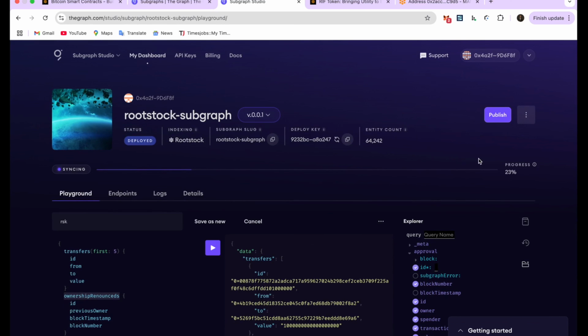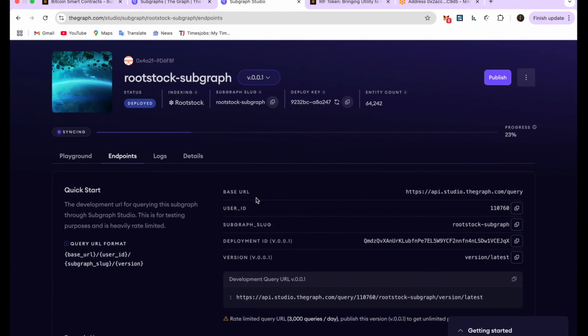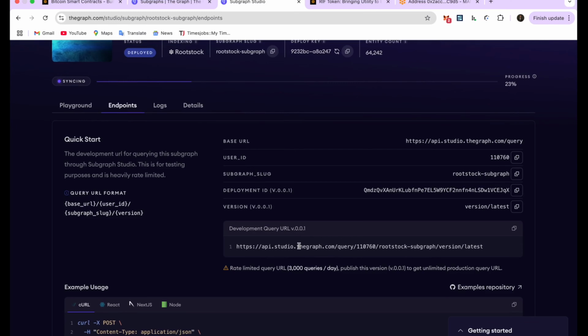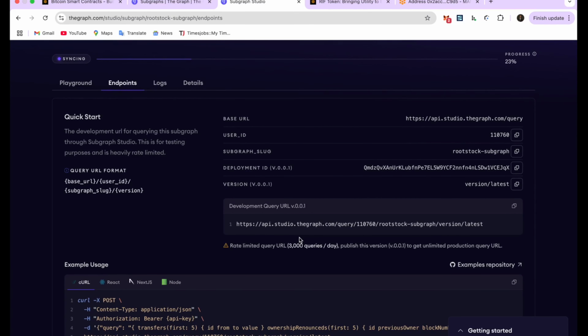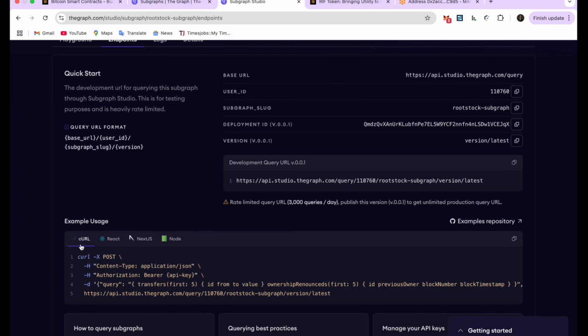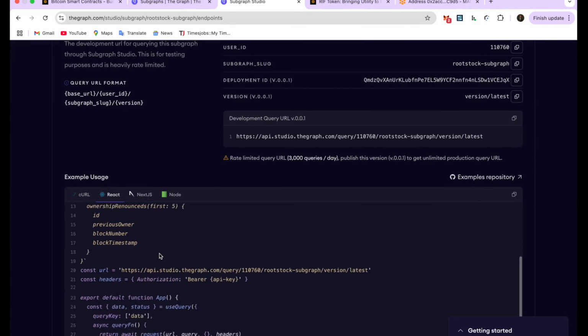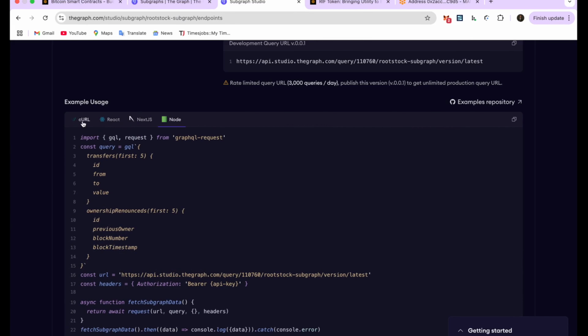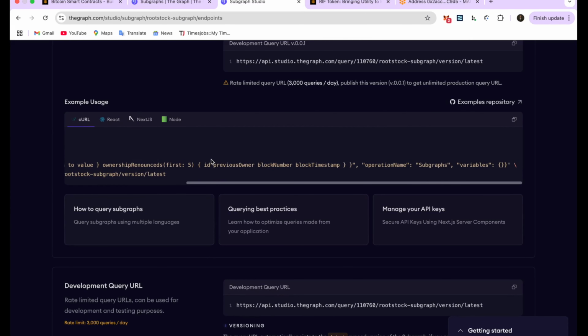So I highly suggest you let the syncing complete and then try running and playing with the playground. And the endpoint is where you get all your necessary data like base URL, user ID, subgraph slug, deployment ID, and the version for your subgraph. Also it gives us the development query URL with the version, which is most important when we want to fetch the data for our front end. It also gives the curl request. It also gives the React code to fetch the data. It also gives the Next.js code. Also it gives the Node.js code, and all the queries can be modified according to our preferences.